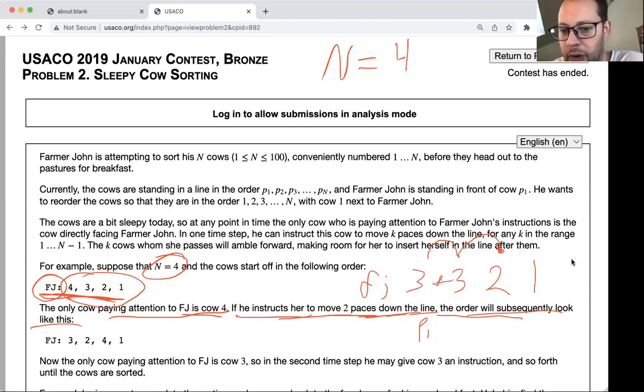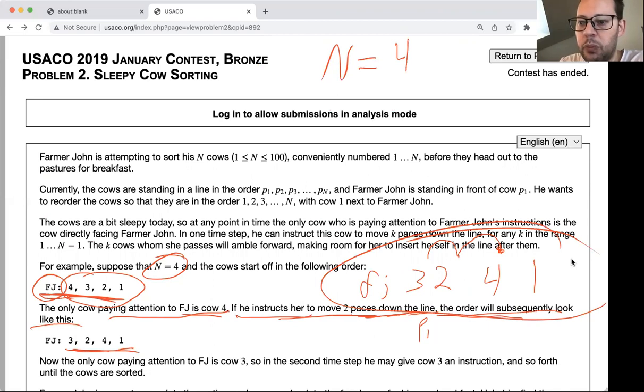So 3 is going to move forward into that spot where the 4 used to be. 2 is going to move backward into that spot where the 3 used to be. And now cow 4 can insert into the line. And then it produces the order 3, 2, 4, 1, which we've just figured out.